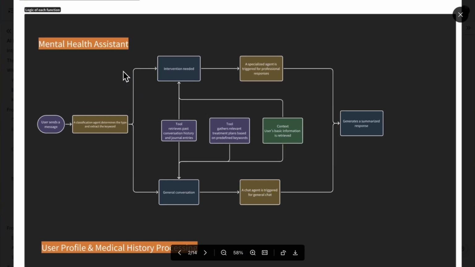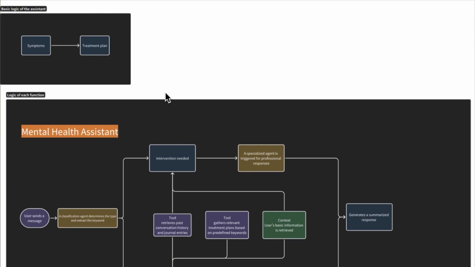So for the mental health assistant, it has three agent workflows. When the user sends a message, a classification AI agent will determine whether the conversation is a general conversation or the user might need intervention. If it's a general conversation, another AI agent that is responsible for general chat will be triggered, and then it will generate the responses for the health assistant. If the user needs intervention, a specialized AI agent will be triggered to provide professional responses, to make sure the specialized agent provides a more professional suggestion.